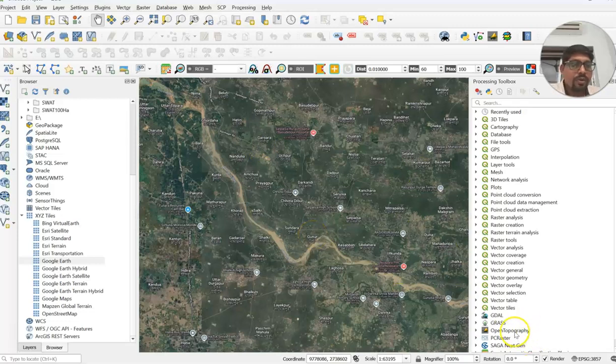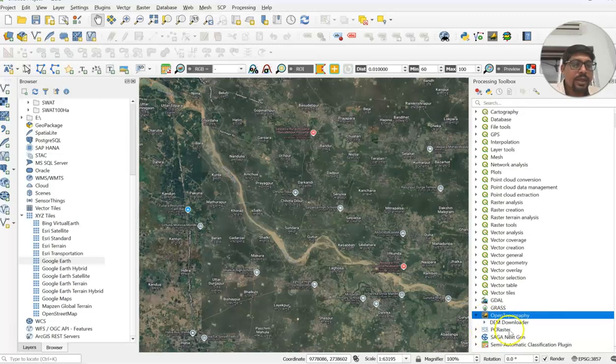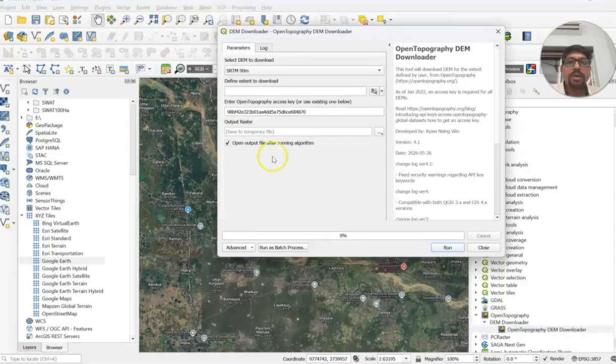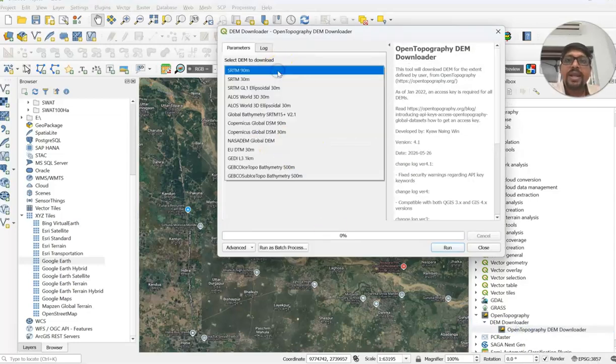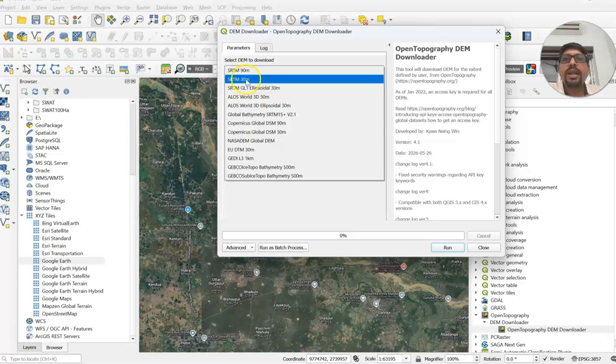So now go to OpenTopography, this tool, and double click here, DEM downloader, OpenTopography DEM downloader. Now see, various types of DEM are available like SRTM 90 meter, 30 meter, SRTM GL1, then ALOS World 3D 30 meter, various sizes of DEM are available. NASA DEM, Global DEM, right?